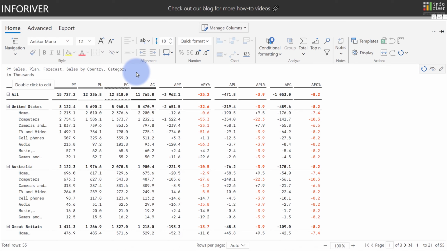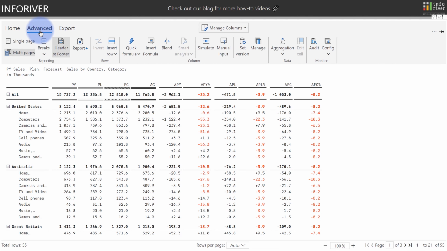Let's look at some of the updates related to calculated rows. One of the updates is related to the template rows. If we come up to Advanced and select Insert Row, we have an option for template rows here.